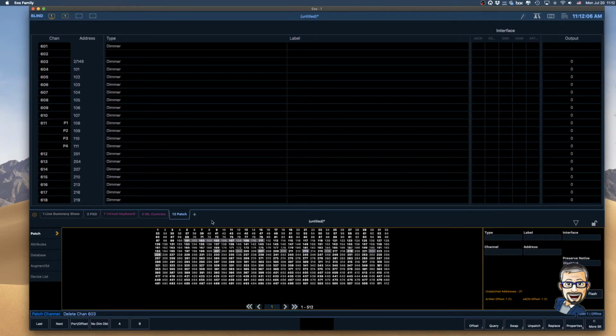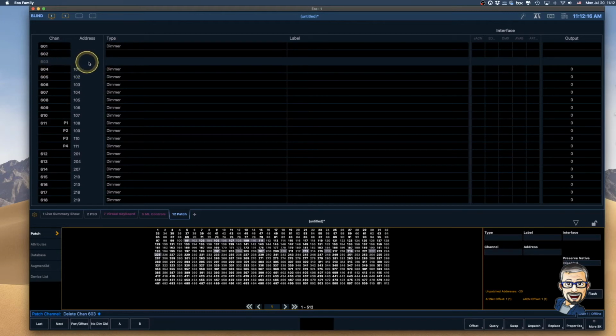Delete 603, enter. All data for these channels will also be deleted. Please confirm. Enter. So you see that it has now grayed out channel 603. It's gotten rid of the address and it's gotten rid of the type, and you see the entire thing has been grayed out. That means it has erased every sense of the data from that particular channel. Can I get it back? Sure. If I want to patch something to channel 603 again, I can do that.